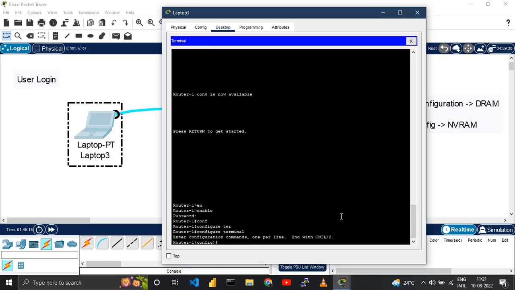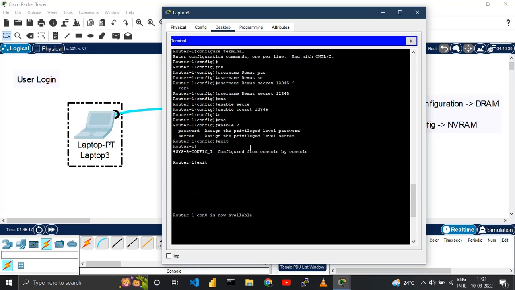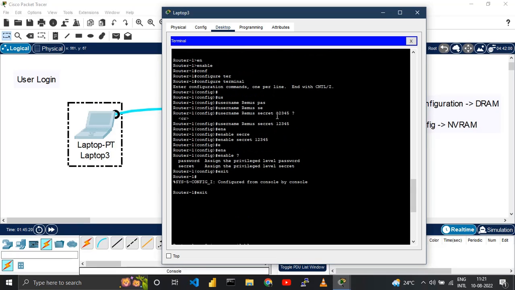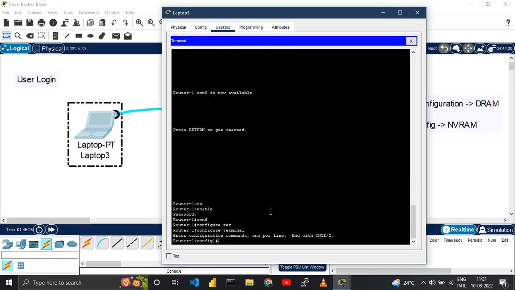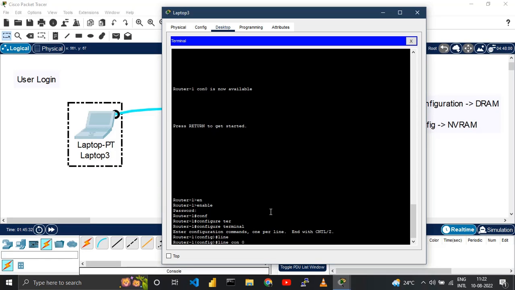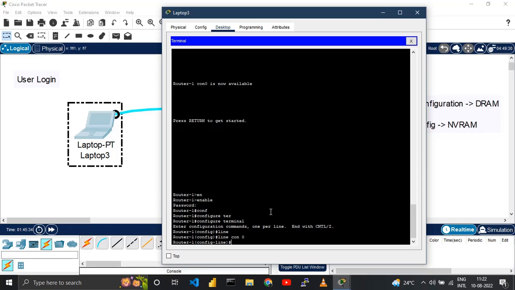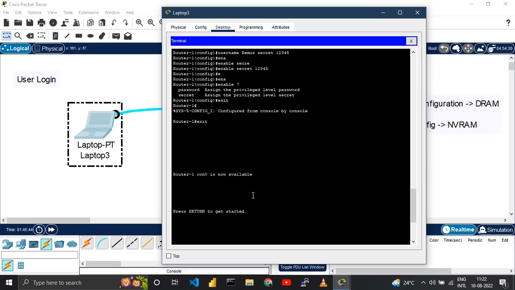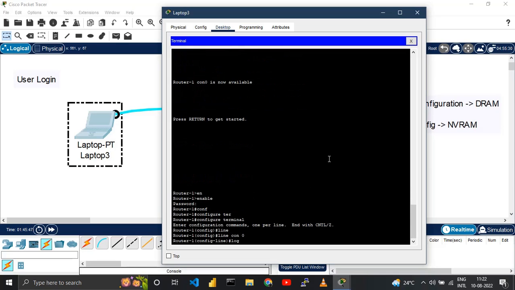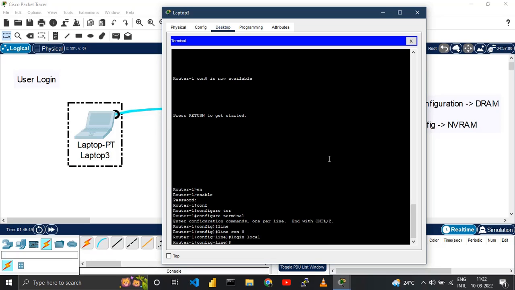Now let's set up this local username and secret. Let's implement that in our line configuration mode. So to do that, we'll just enter into line con 0, and there's this one command which we have to use here, so that for the protection of this mode, it will use this username and secret every time. So for that, login local is used. Done.